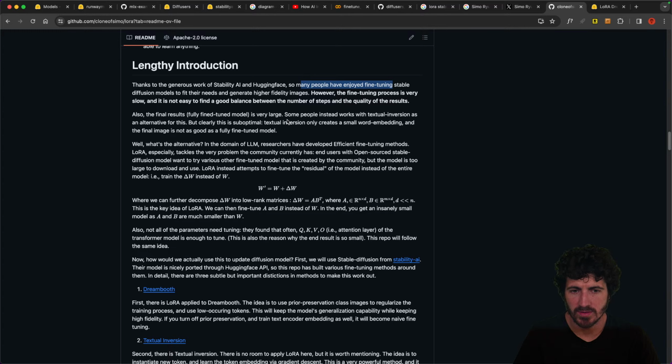Some people instead work with textual inversion as an alternative for this, but clearly this is suboptimal. Textual inversion only creates a small word embedding, and the final image is not as good as a fully fine-tuned model. Well, what's the alternative? The domain of LLMs. Researchers have developed efficient fine-tuning methods. LoRA especially tackles the very problem for the community, where users with open source stable diffusion models want to try various other fine-tuned models that create a community, and so on.